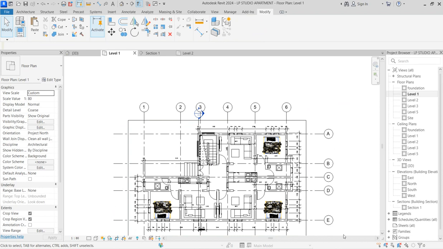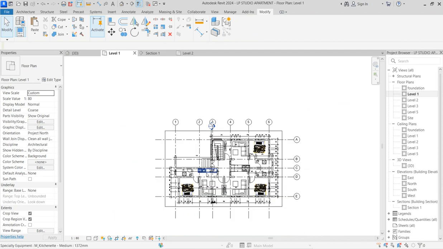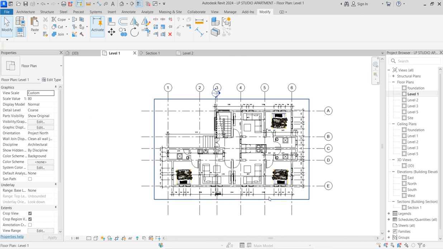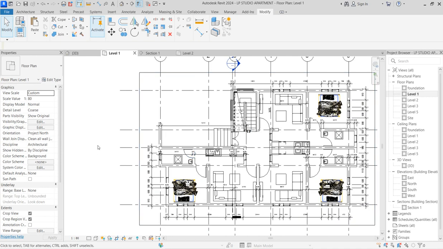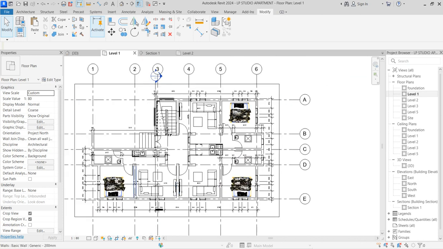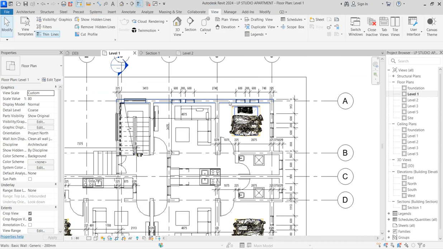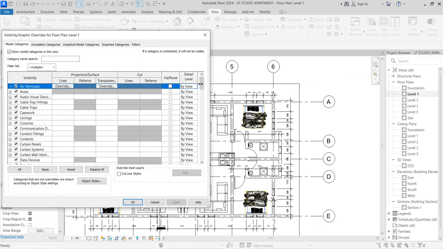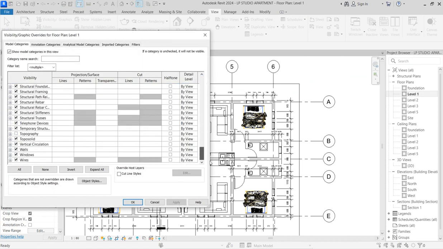Good, we are done with this, and so many other ones are in place for us to use. So the graphic application and every other thing can be applied. If you want to make this one bold, let me just show you quickly. From your view, you can change it, because I want this to be more bold. So go to View, and now you use Visibility Graphics.